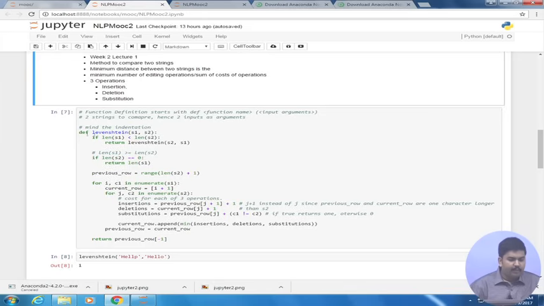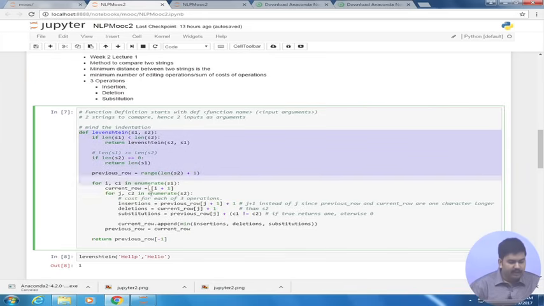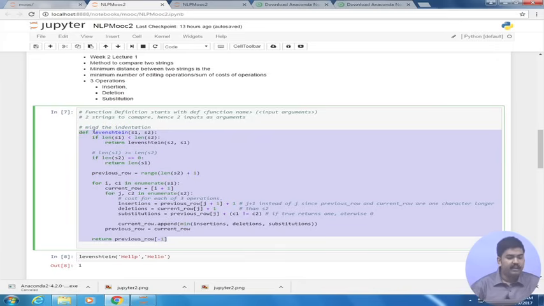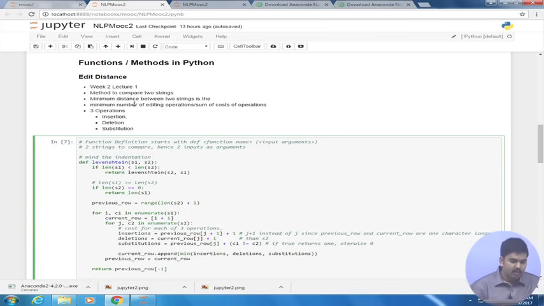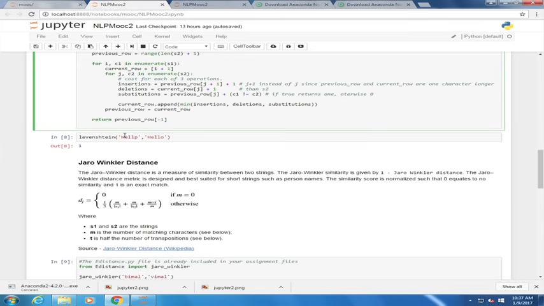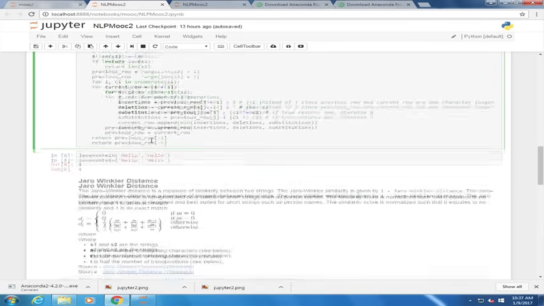So, we have provided a function called Levenstein that helps you calculate the edit distance. This is how functions or methods are used in Python. We use the keyword def followed by the name of the function, and since I have 2 strings to compare, I give the 2 strings as my function arguments, so that when you call the function, you have to give which 2 strings are to be compared.